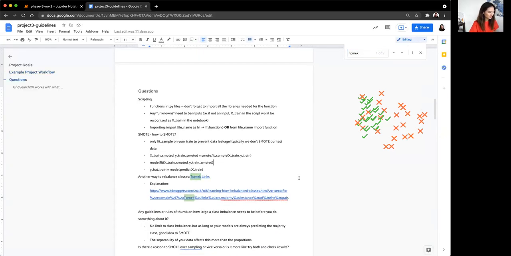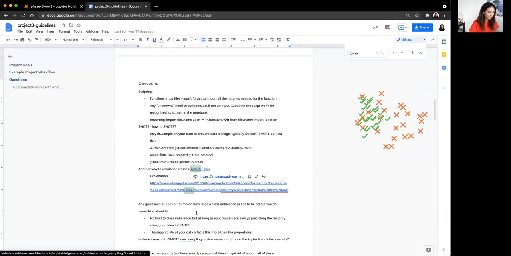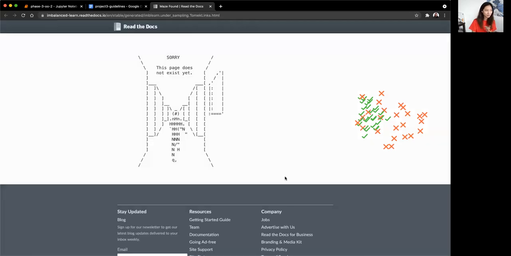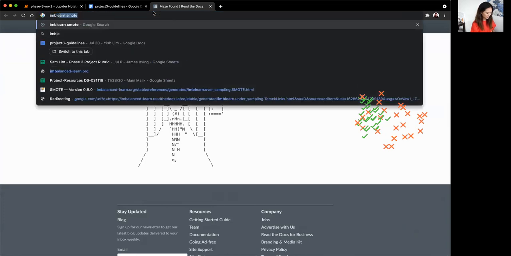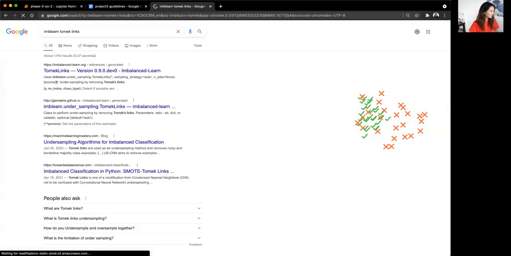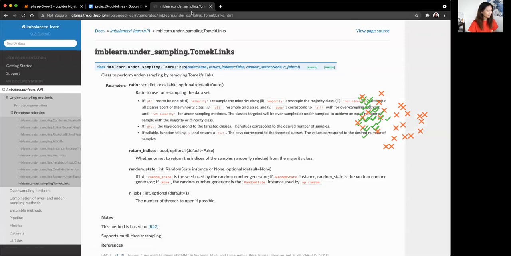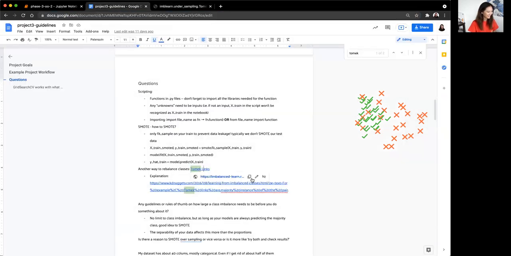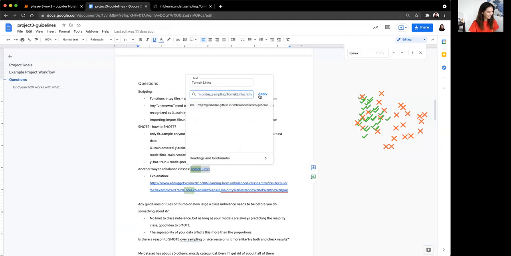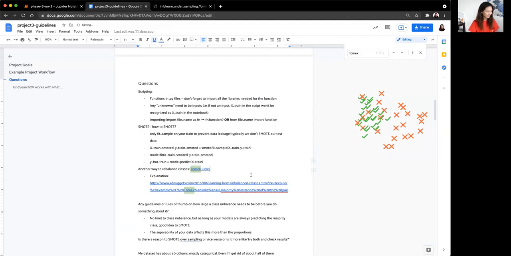There we go. So I think the documentation here, there's an explanation, but I do want to talk about it as well. So if you want to use the documentation, it comes from the same library as SMOTE. Oh no, I'll look for it. I need to learn Tomek links. Okay, here we go. Tomek links. I'm going to replace that real quick. Edit link. Okay, there we go.